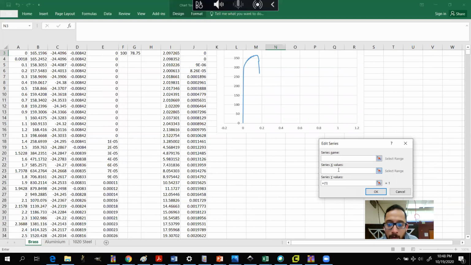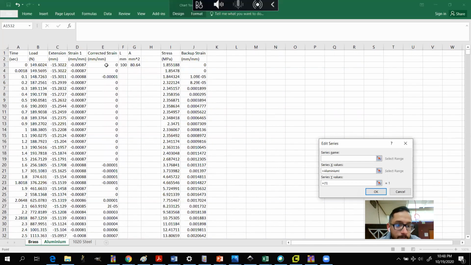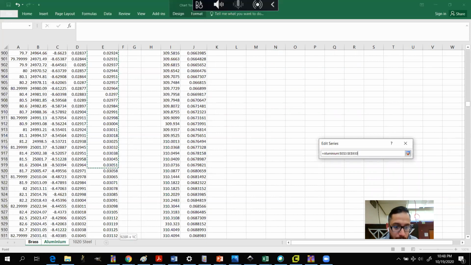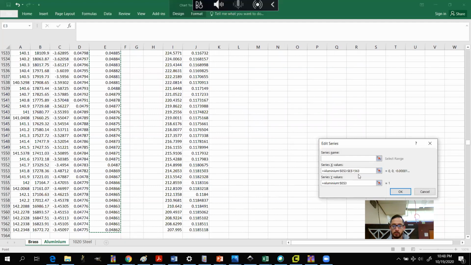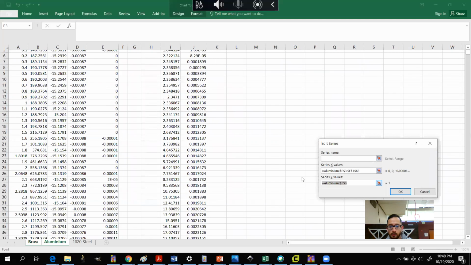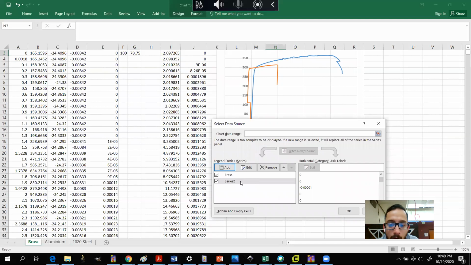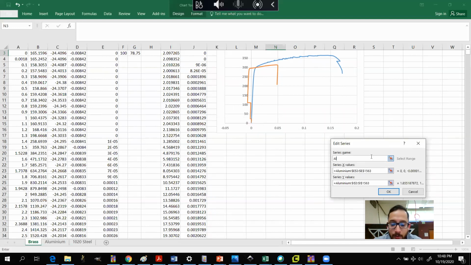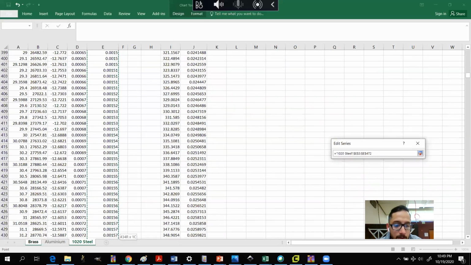Okay, add equal to, go to aluminium. Get your corrected strain down. The same thing. Make that the stress. Your y-axis is the stress. Hit OK. Rename that guy to aluminium. Okay, and then you add your last one. So there, equal to 1020 steel. Corrected.